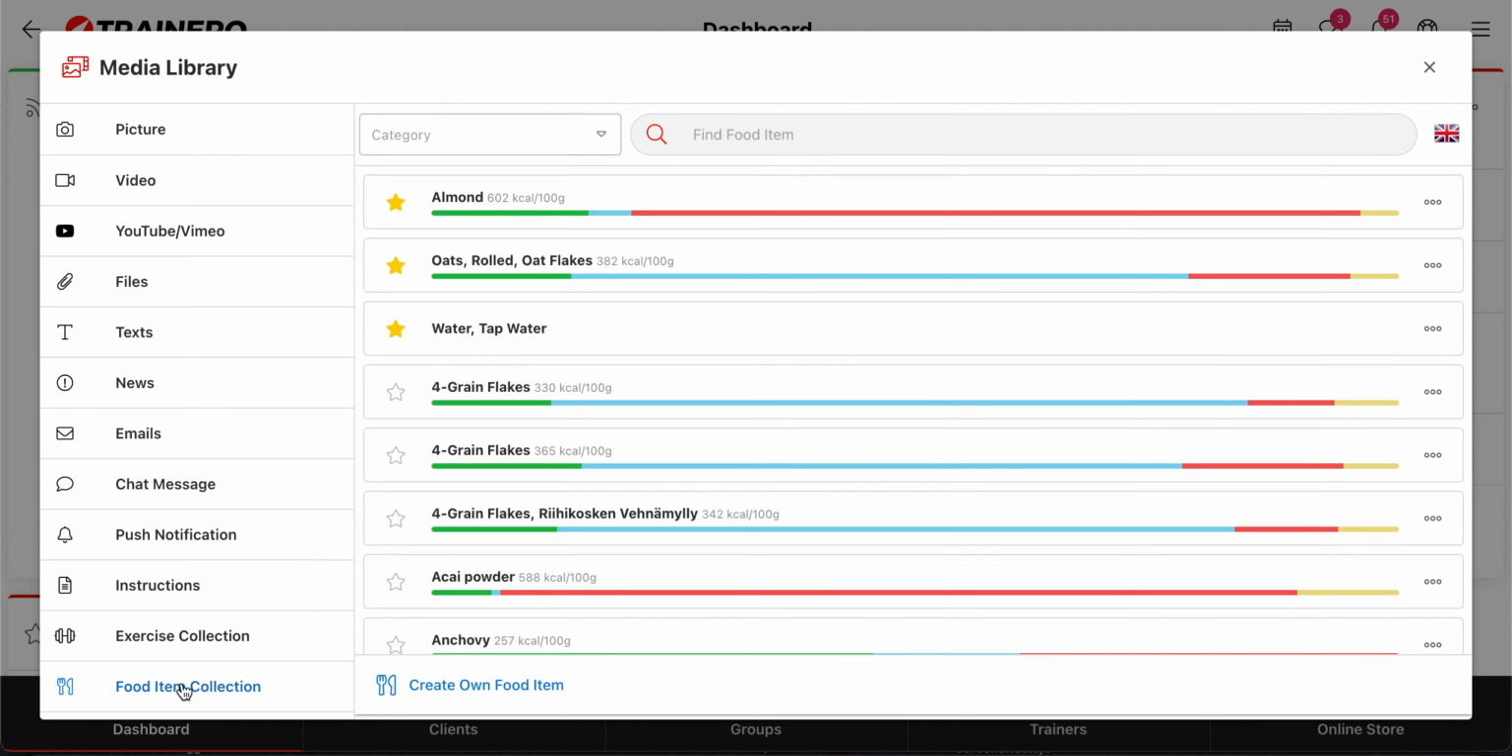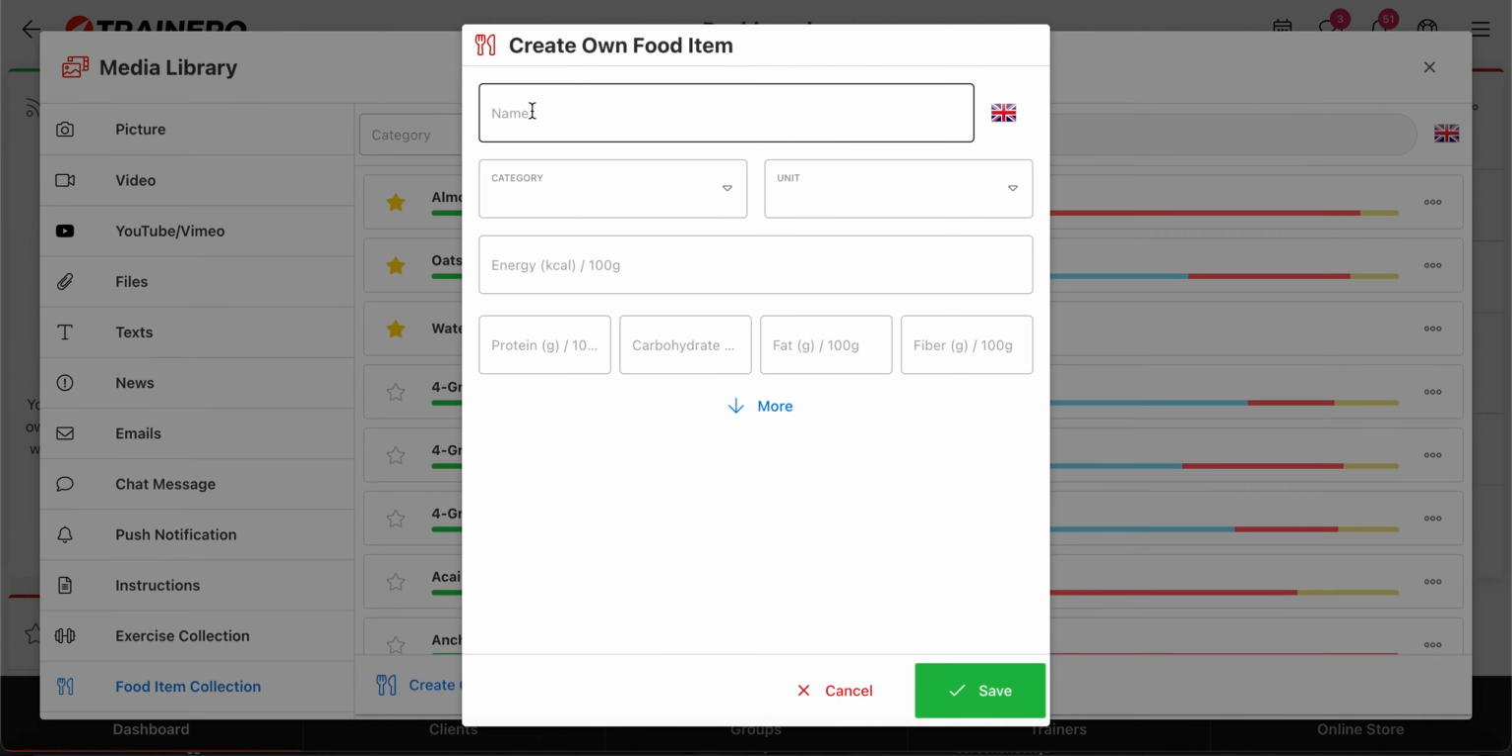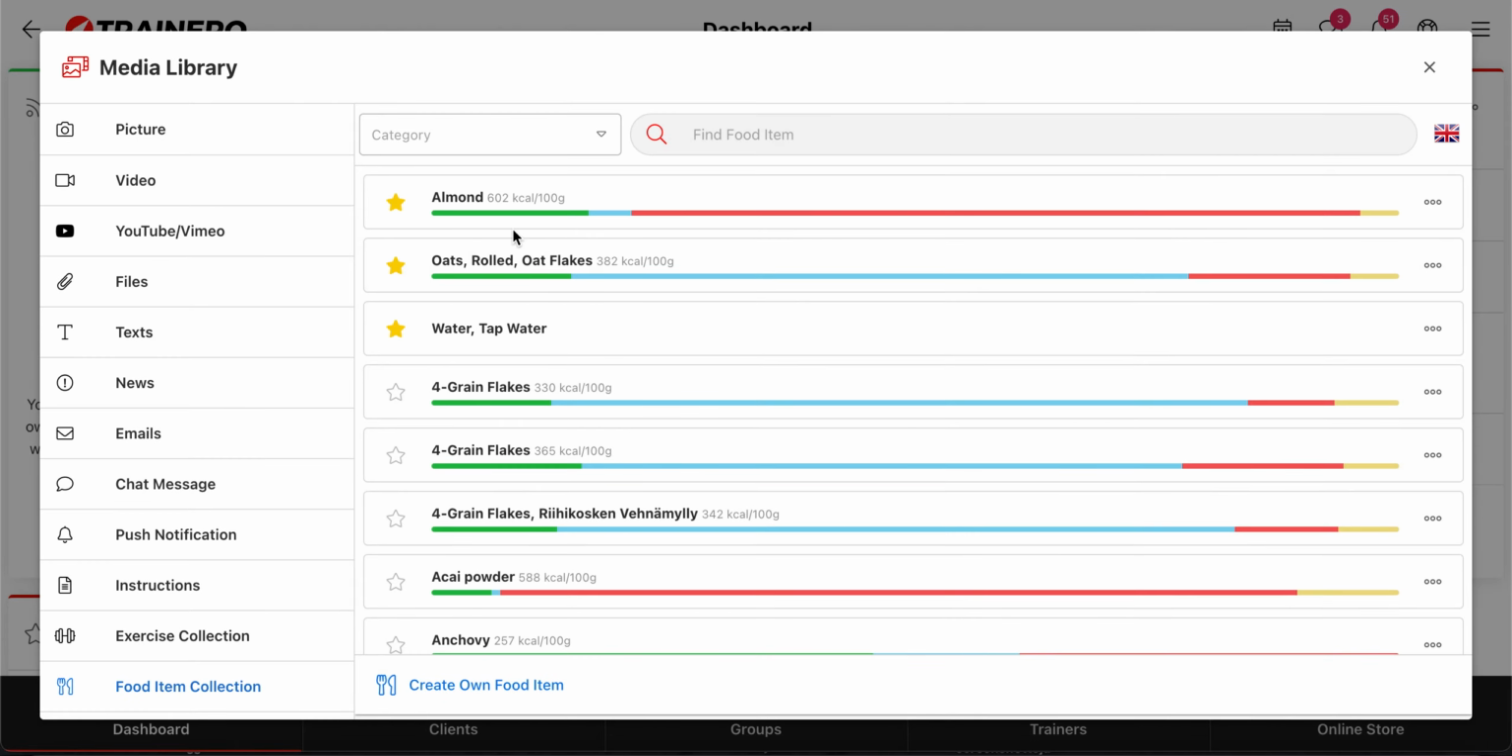Then you have food item collection. In this section, we have the over 4,000 food items by default, but you can also upload your own. So if you click this, just give the food item a name, give the data for it, and after saving, you will see it here on the list.